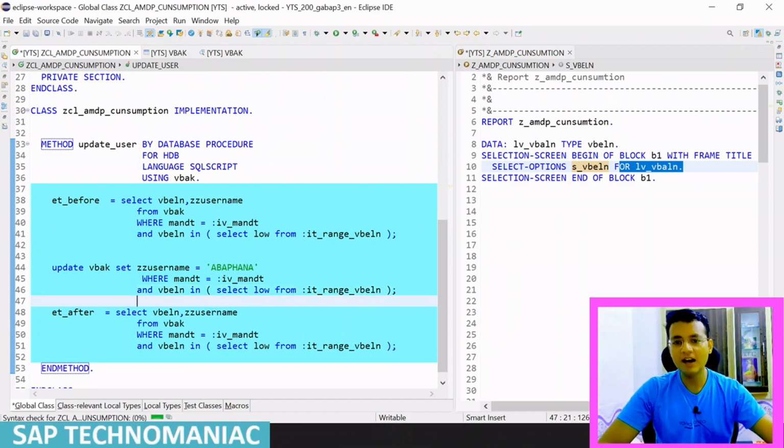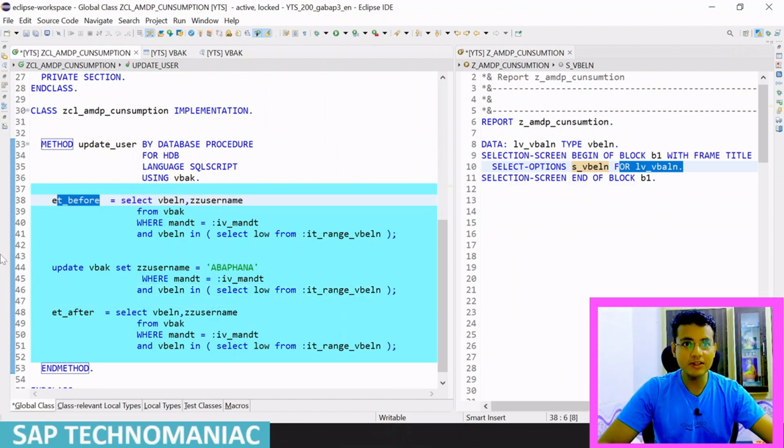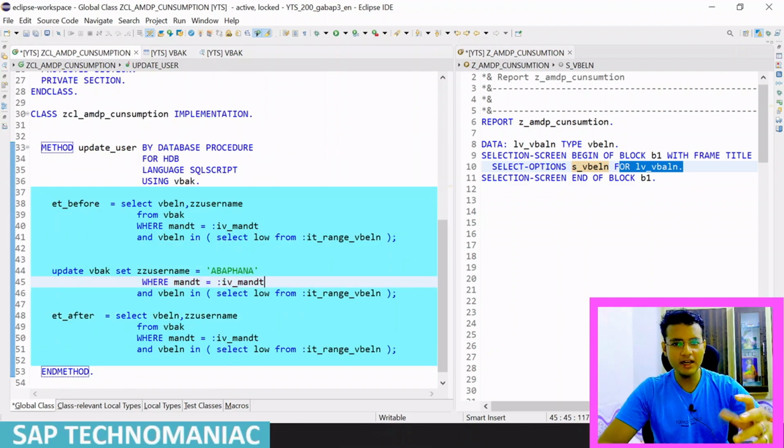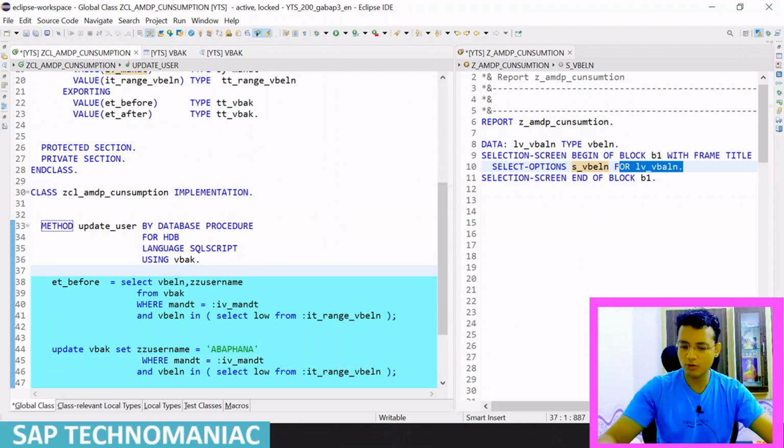Before changing, I will get the data inside this one, and after changing I will get the data inside this one. This is the way. So how we are done. Let me do Control F3.